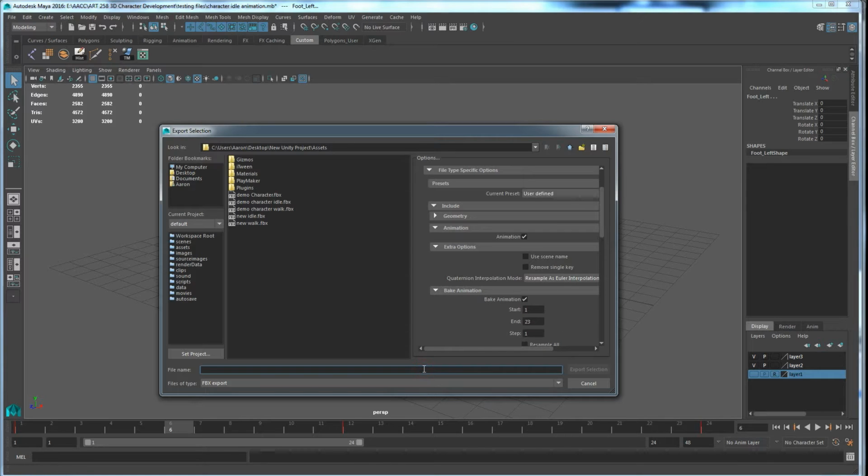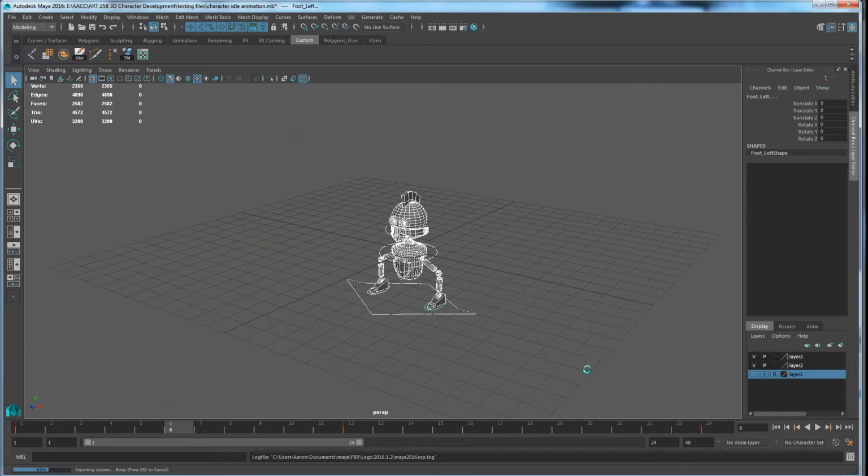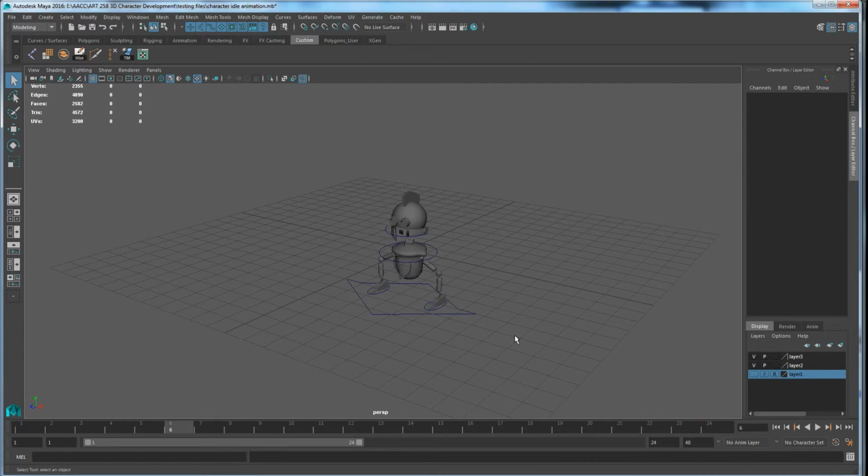And I'll call this one Character Idle, and it's going to go to the assets folder. Wrong one. Desktop, this one, assets, models. Okay, so the other one was a test copy. Alright, so Character Idle, close. Alright, so that finishes up with Maya. So now we exported everything.